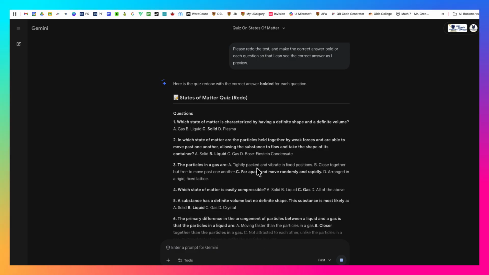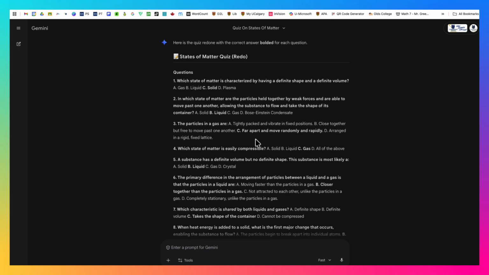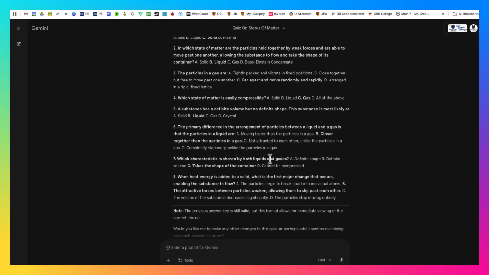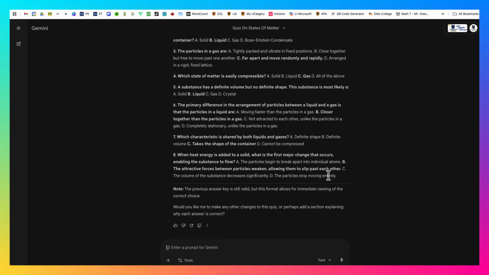Okay, so now it's retyping it for me, and I can see, and it's very faint, but I can see that C is bolded there, B is bolded there, C, C, B. Okay, we're not getting a lot of variation here yet. Another B, another C, another B. So it hasn't used A or D in this, so we're going to ask it to try this one more time.